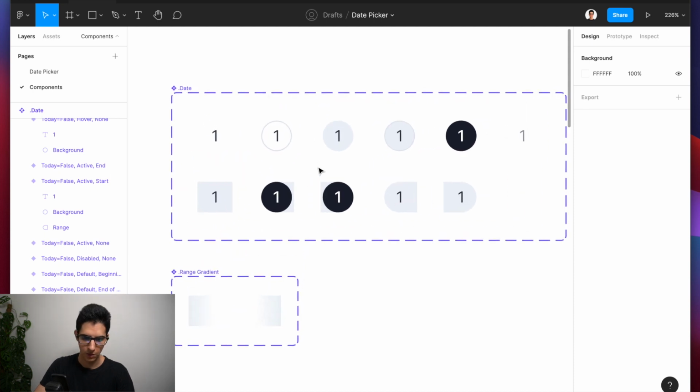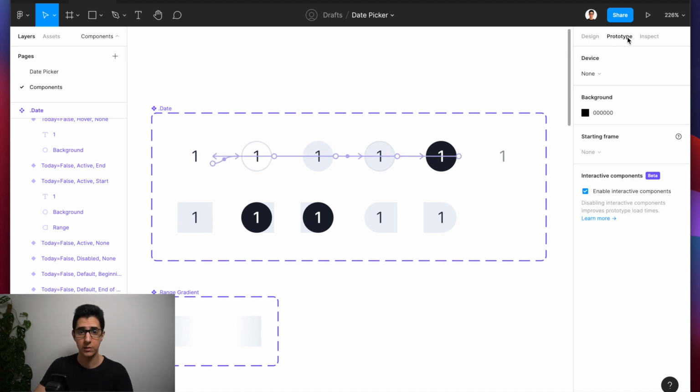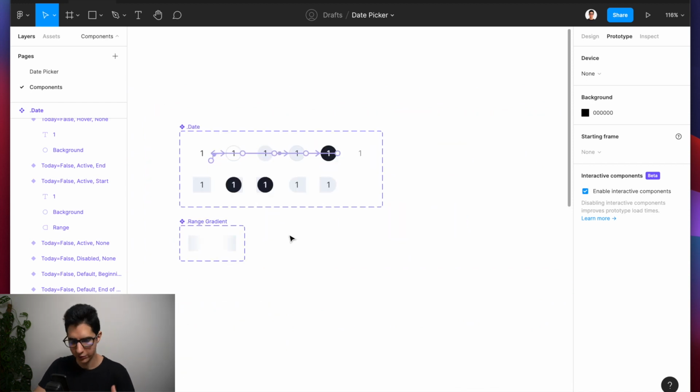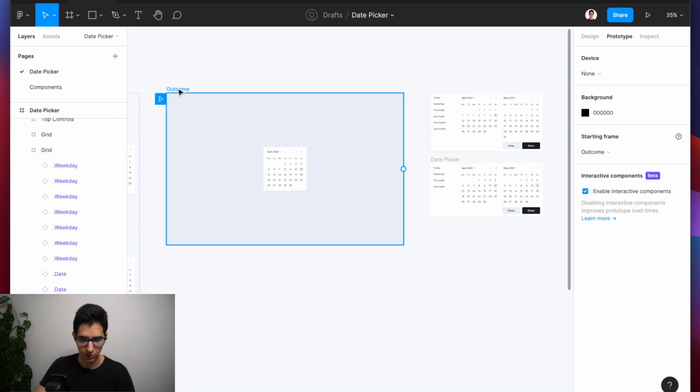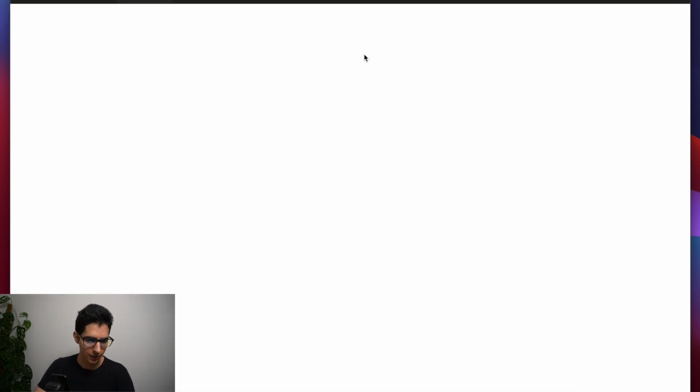And by the way, we can talk a little bit about that here within our component, just to let you know that there is a couple of interactive pieces to this component within this file. If you have interactive components enabled, which is right now in beta for Figma, you will be able to set up interactive design between different variants of your date. So just to show you what this actually looks like in a prototype version, we can come back here to date picker, and I think I can just open up this outcome frame inside a prototype screen. And just to show you really quick what that interactive state design looks like.